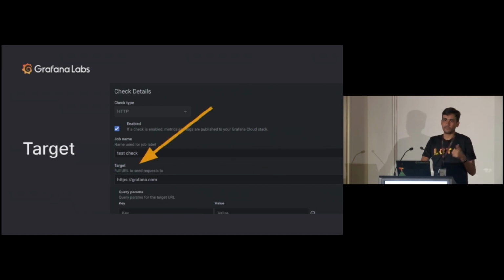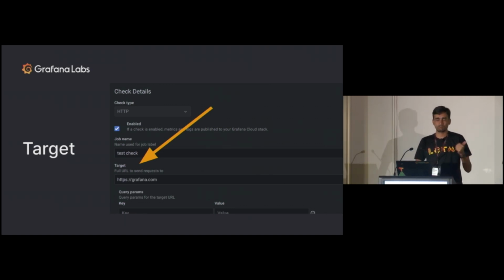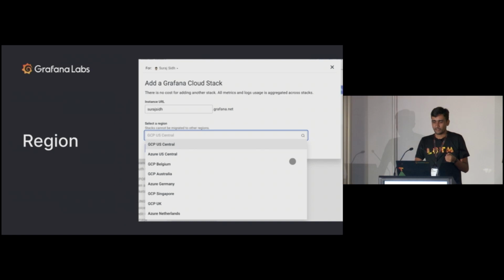We refer to the service as a target. In this example, you see an HTTP check, but these checks can be of any type: DNS, TCP, ICMP ping, traceroute also. And if I say region, I'm referring to Grafana Cloud's region. You can have Grafana Cloud in multiple regions, and I'm not referring to cloud provider regions here.